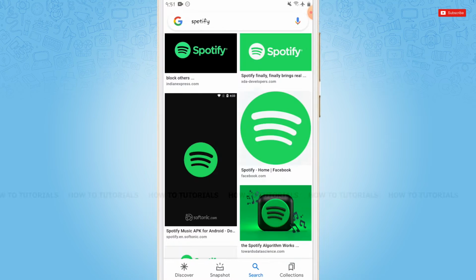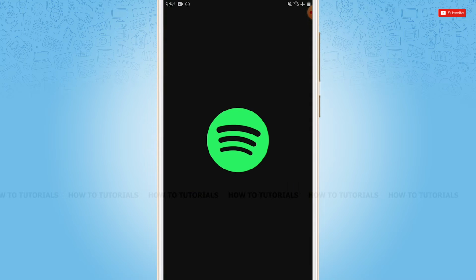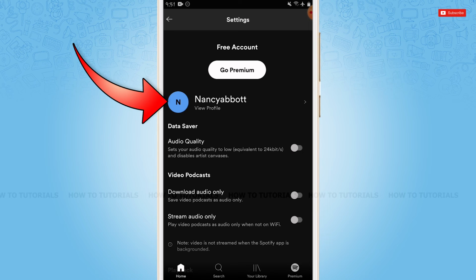So let's get this video started. First of all, you need to tap and open the Spotify application, then get logged into your account. At the homepage of your Spotify, you need to tap on the settings icon on top right of your screen. Inside settings, you need to tap on your profile.